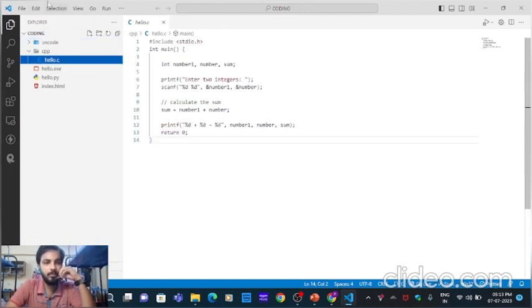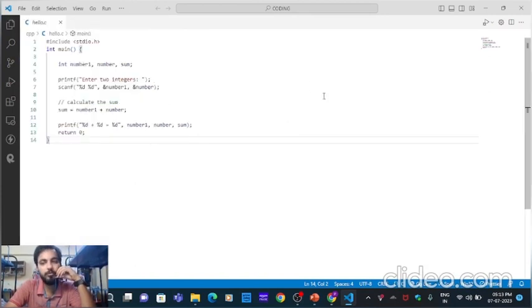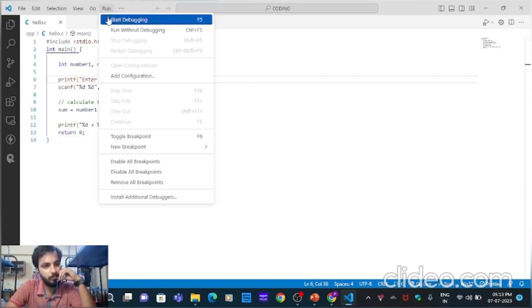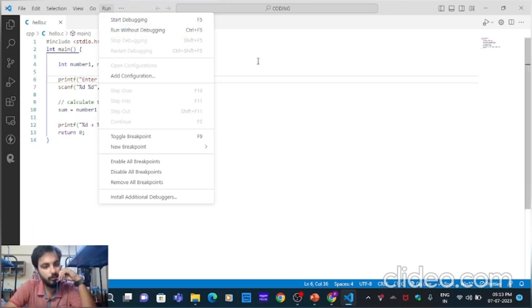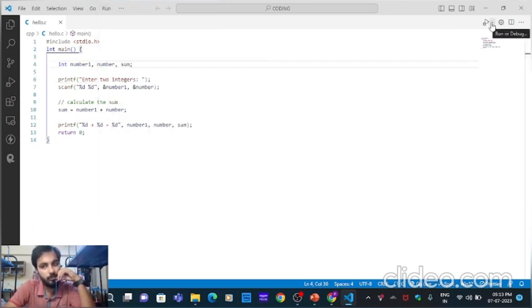See, a C program is there. Enter sum of two numbers. From where will I run? The run option is here. We can run it from here: start debugging, and then it will automatically run. Otherwise, there is a small icon here.